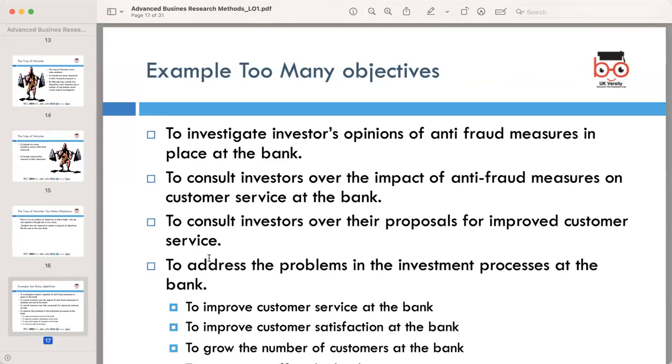Example, too many objectives. Investigate investors' opinions of anti-fraud measures in place at the bank. This is objective one, investigating investor opinions on anti-fraud measures. We want to understand your thoughts on the anti-fraud measures currently in place at our bank. This investigation aims to gather your opinions, concerns, and suggestions regarding the effectiveness of these measures.